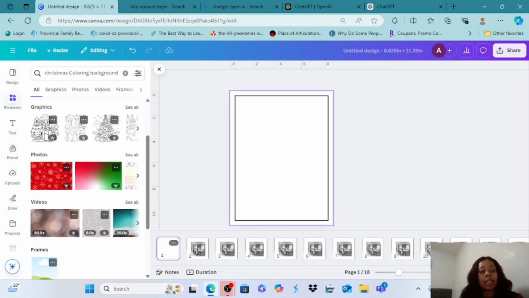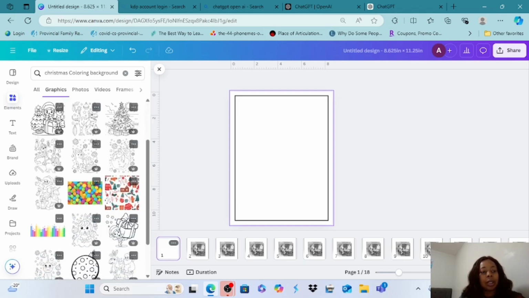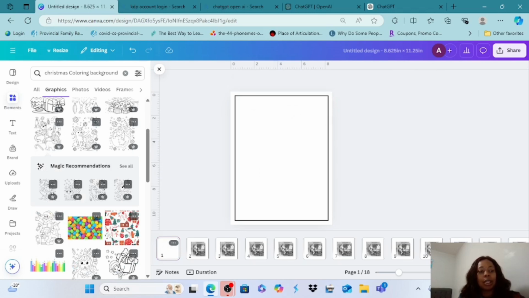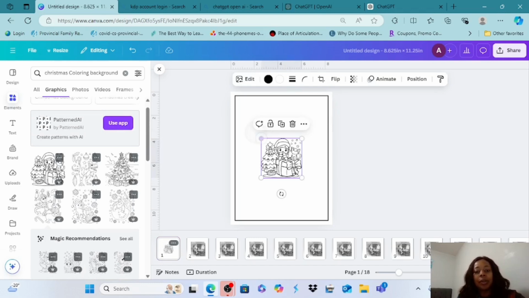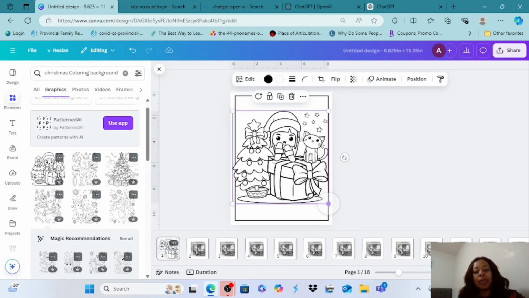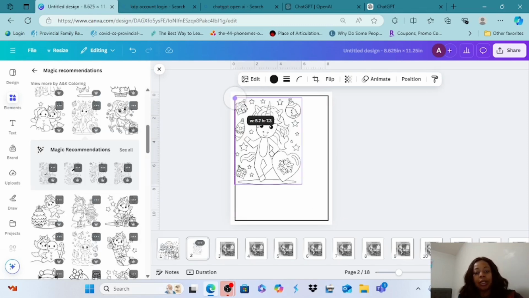Having created the first image with Magic Creator and not being impressed, I went back to Elements. If you are using the Pro version, it has a lot of beautiful coloring page images. So just click on Christmas coloring page in Elements.